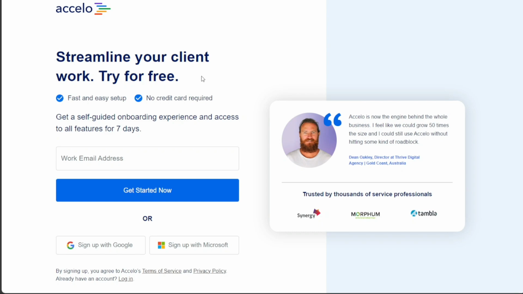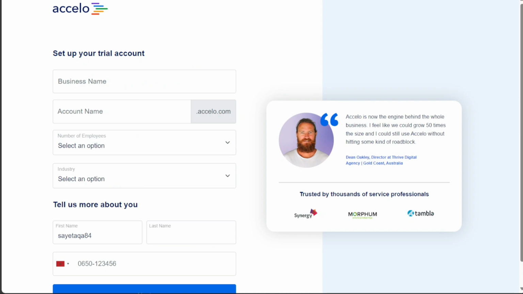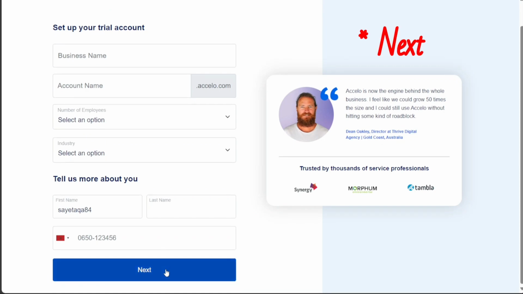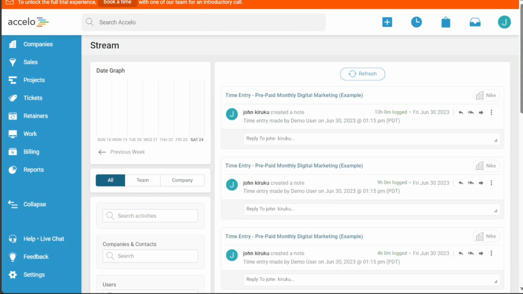Accelo offers 3 different options for setting up a new account. You can choose to register using your work email, your Google account, or your Microsoft account. Pick the option that's most convenient and suitable for your needs. Once you choose your registration method, you'll be asked to fill in additional details such as your business name, account name, industry, number of employees, full name, and phone number. This information is important for tailoring your Accelo experience to your business needs. After you've provided all the necessary details, click on the Submit button. You'll be directed to your Accelo account dashboard.